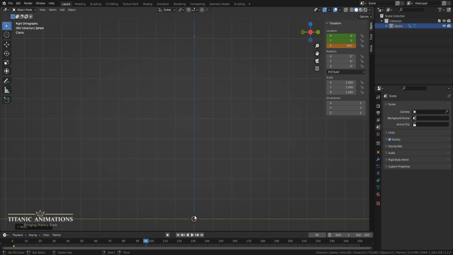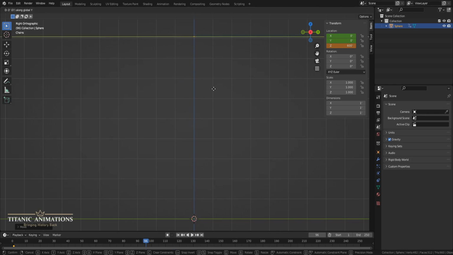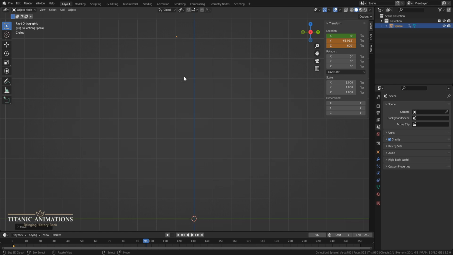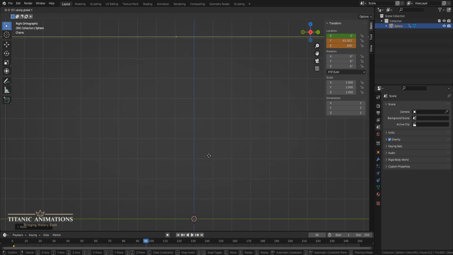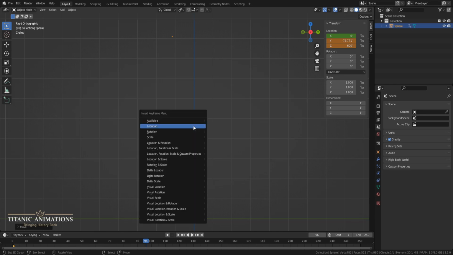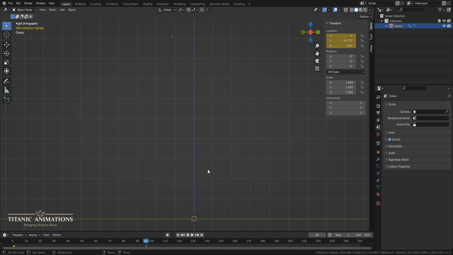And I also want to make it curve a little bit. I don't want it to just go straight up in the air. I want to make it curve a little. So I'm going to drag it on the Y axis over here. And that's good. That's like a small little arc, maybe a little bit more there. And now I'm going to add a location keyframe.